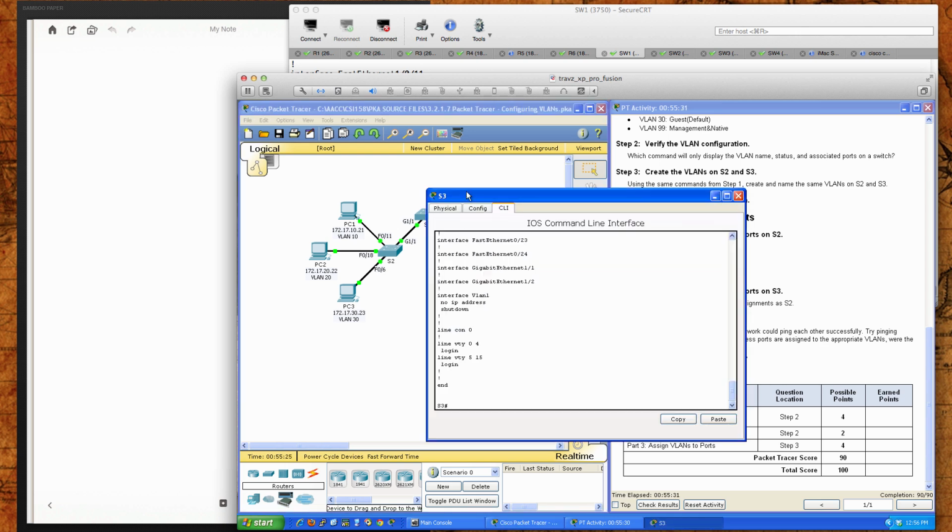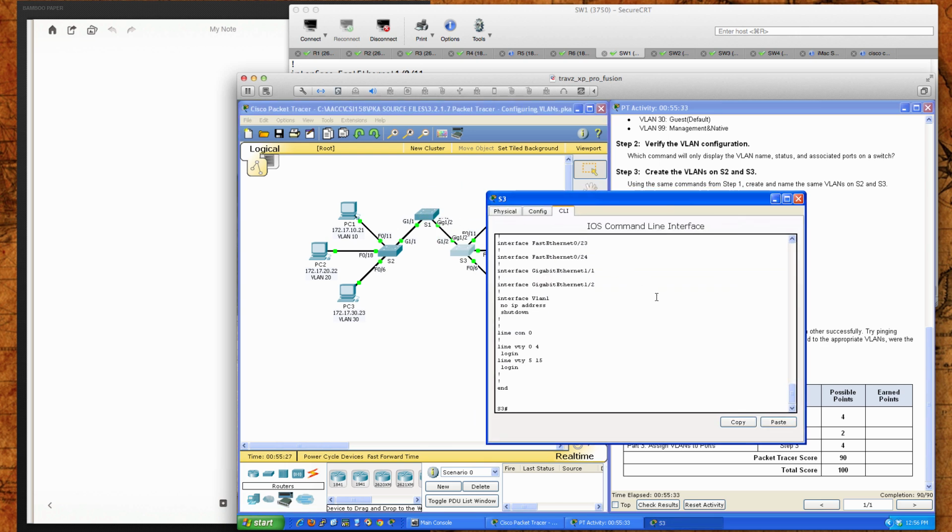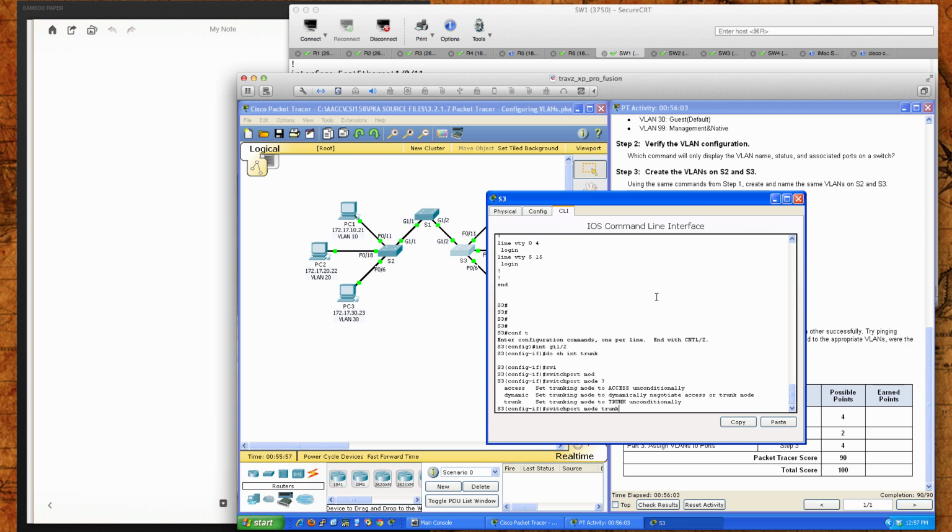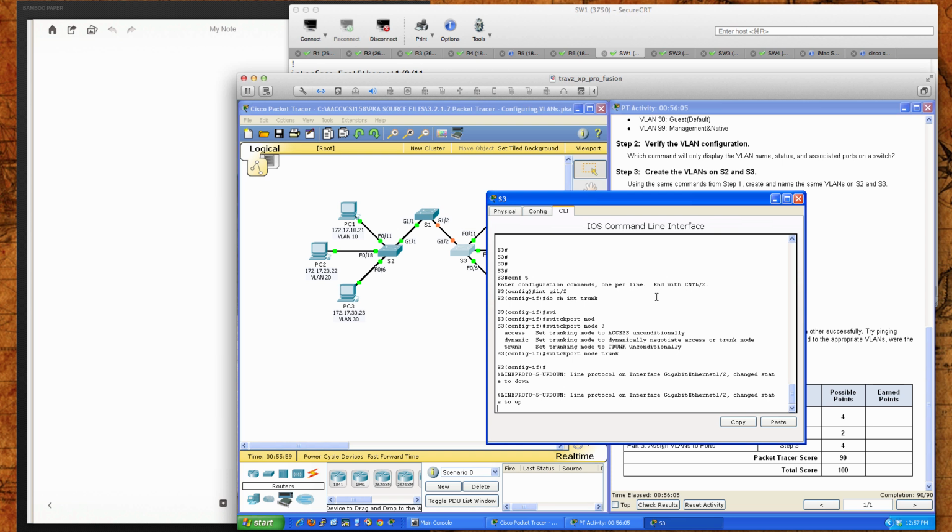Well, let's go ahead and we'll pull up switch 3. And we're going to go ahead and change Gig 1/2 into a trunk link. So interface Gig 1/2, because remember, a trunk link will allow you to pass multiple VLANs across it. So it's not currently a trunk. So if I do a do show interface trunk, right, you can see we have no trunk link. So let's go ahead and create one. So instead of switchport mode access, we're going to do switchport mode trunk.